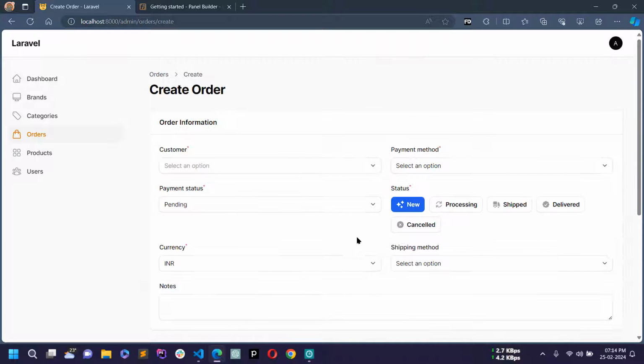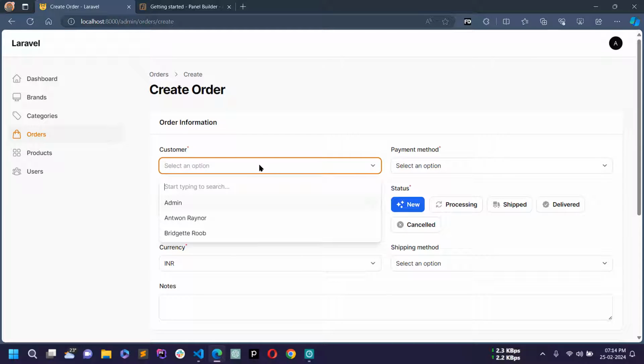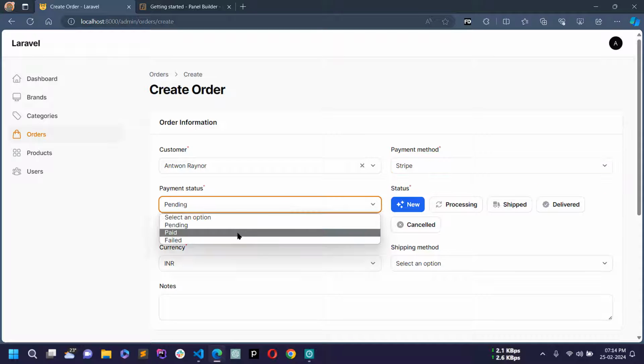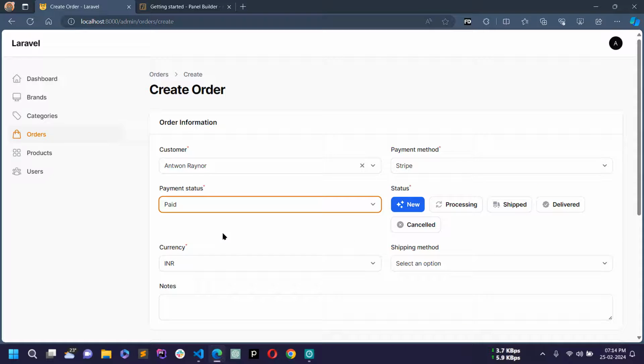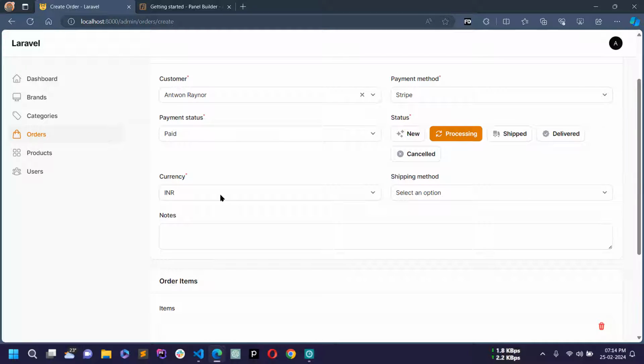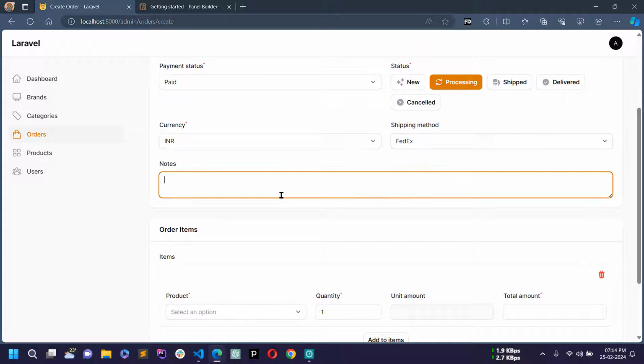Okay, so let me select a customer first. So I'm selecting this Anton Ranor, and I will select Stripe payment method. If Stripe is selected, then obviously it will be paid, and I will select the processing status. Currency will be INR, and shipping method is FedEx, and here I can write anything like testing notes.